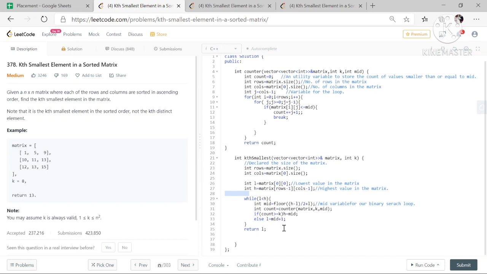So now here we implement our loop. While low is less than high, our mid value will be low plus (high minus low) by 2, and this is a way of writing this to avoid any complexities. So this variable count will return the count of the numbers less than or equal to our mid value. So we have already declared our counter, we have already written our counter function. So according to this function, this count variable will have a value.